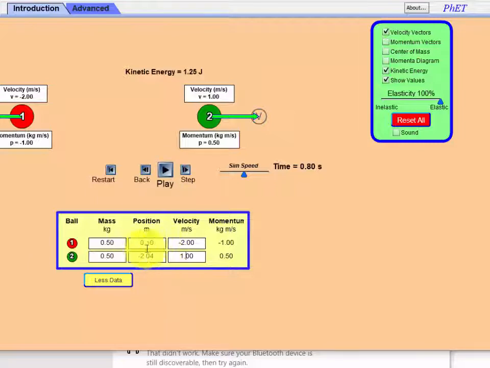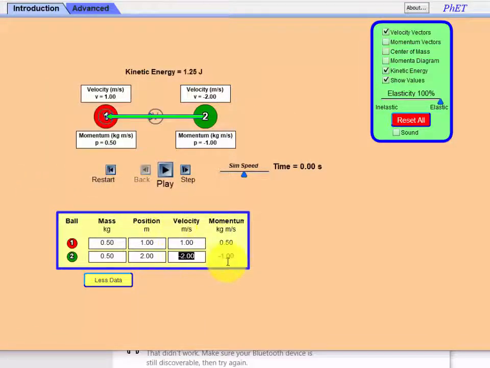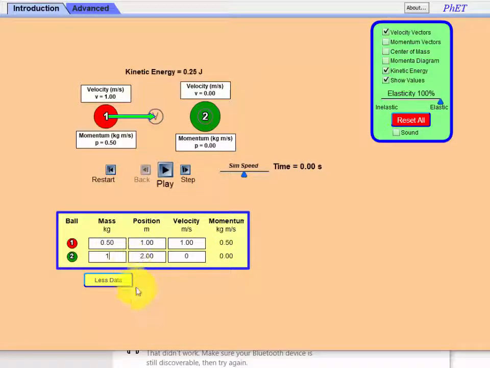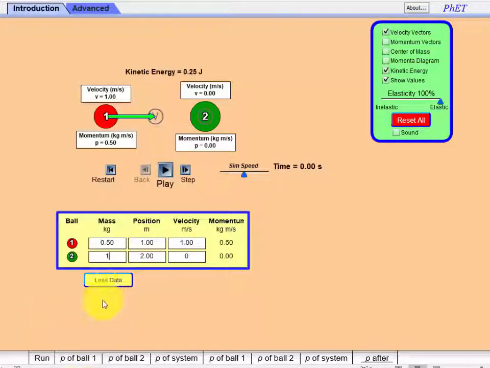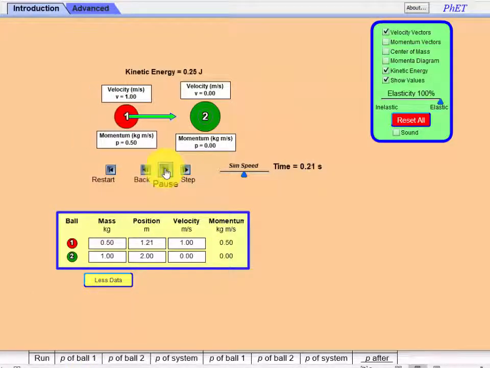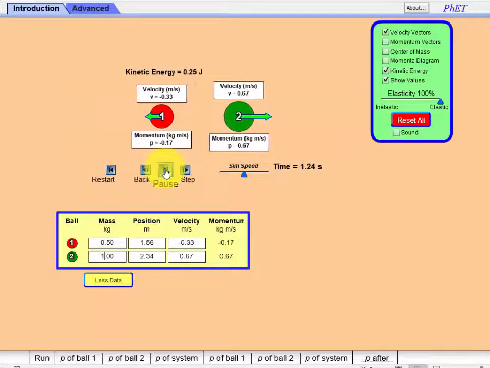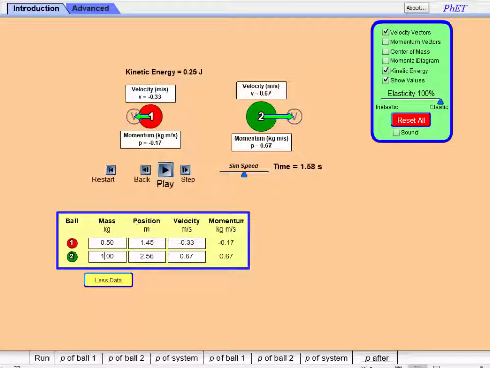And then last but not least, we have an initial velocity of 1. This one had a 0, and this one had a mass of 1. Let me just double check and make sure that we're all on the same page. We're on this guy just right there. So let's go back and run this simulation. So this is before, and that's kind of the afterwards.